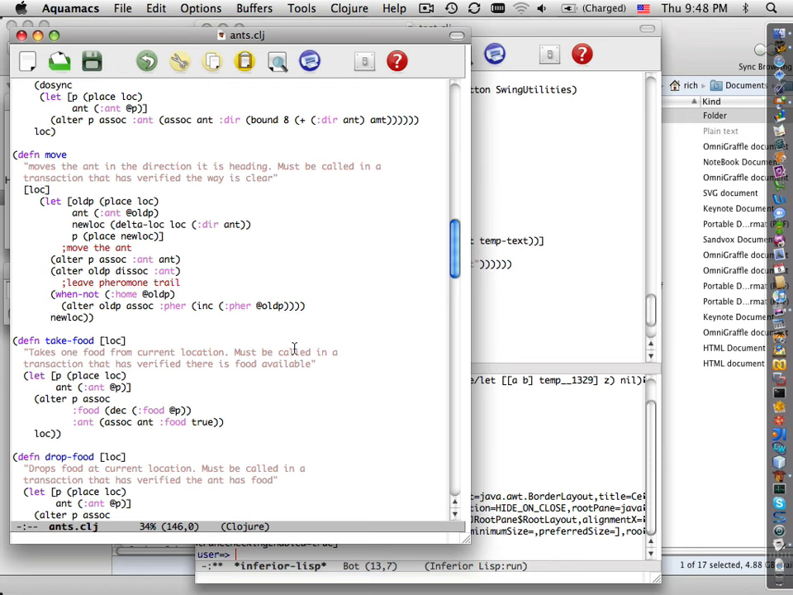And then this one decrements, this alter call actually changes the place to have a different amount of food in it. So that's going to need to be done in a transaction. But you notice I didn't say do sync. Right? So what should happen if I call this? And you get an error. So that's what you want.